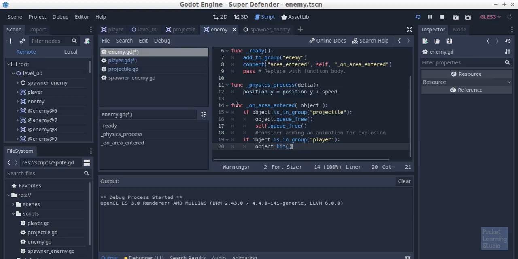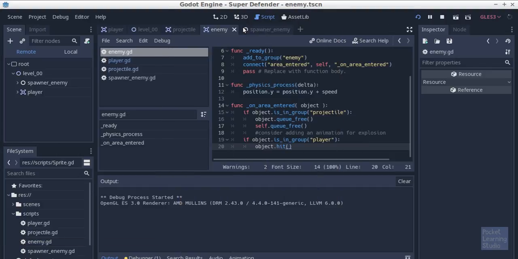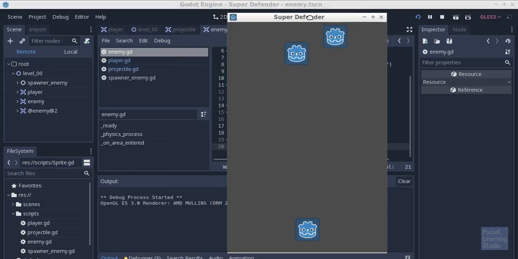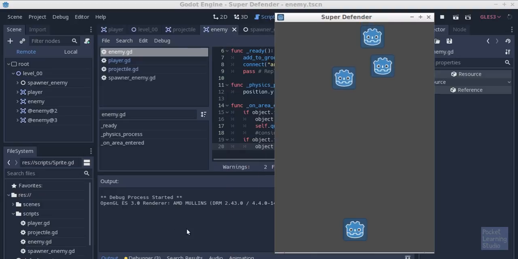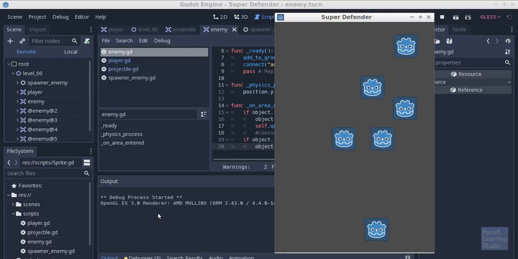So what that's saying is, if the object which is entering is in the group player, which as we've set it up must be the player, then call the method hit. Okay, so let's see how that works. Oops, that's me clicking on the wrong thing. Now when we get hit, you'll notice on this output screen it should print player hit, or whatever we said. So let's just wait.